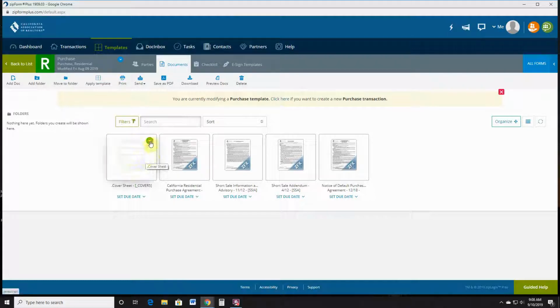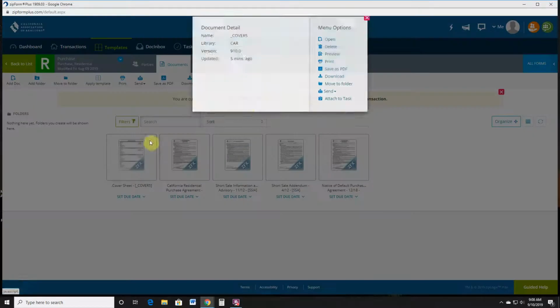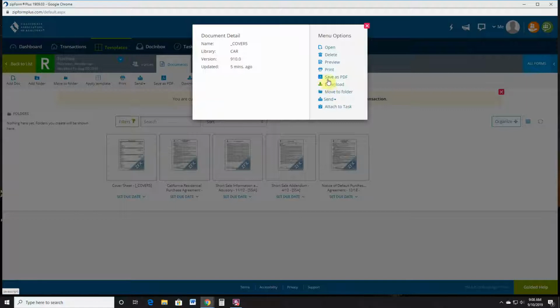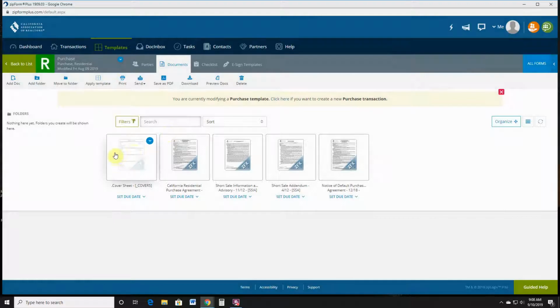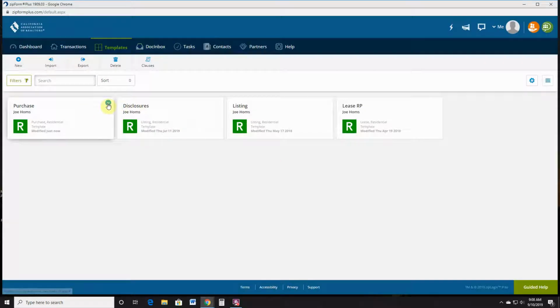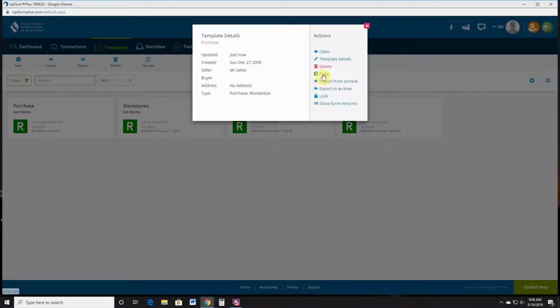Okay, now let's say I wanted to copy this, because that's what you're going to do for the rest of this stuff. Let's see here. I thought it had a copy function. Oh, I'm sorry, let's go back to the actual templates. There we go, purchase. And there you go, copy.